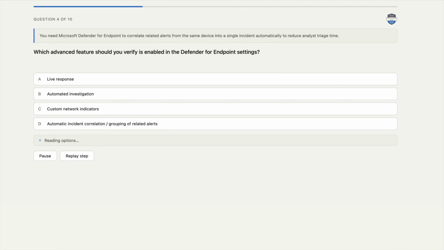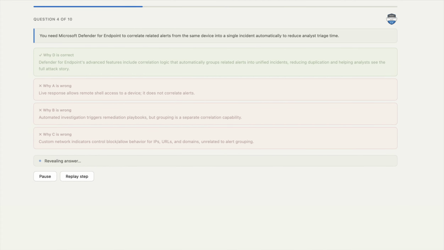Your options are: Option A, Live Response. Option B, Automated Investigation. Option C, Custom Network Indicators. Option D, Automatic Incident Correlation, Grouping of Related Alerts. Take a moment to think about your answer. The correct answer is D, Automatic Incident Correlation, Grouping of Related Alerts.